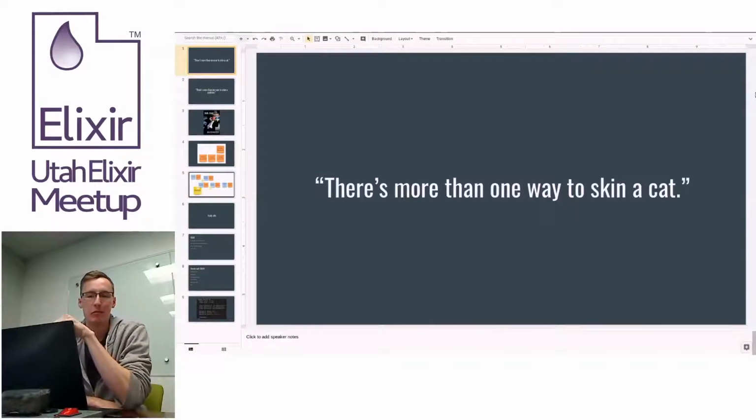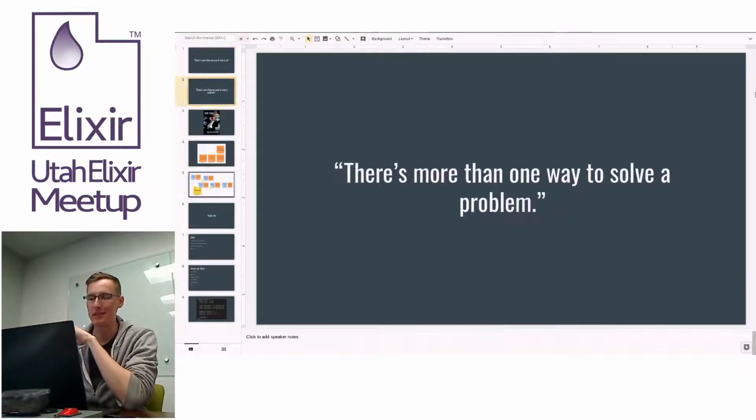So my dad has a bunch of weird phrases, and one of them is, "There's more than one way to skin a cat," and I don't know if that's a normal phrase. Probably not. Maybe it is. But I interpret it as there's more than one way to solve a problem.